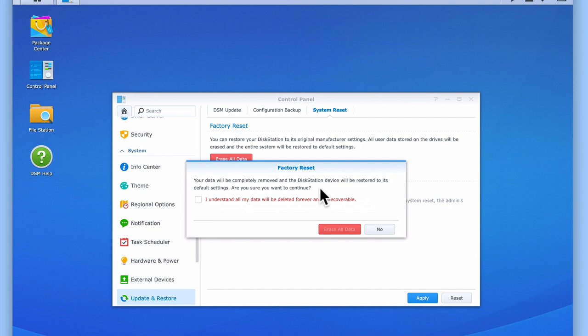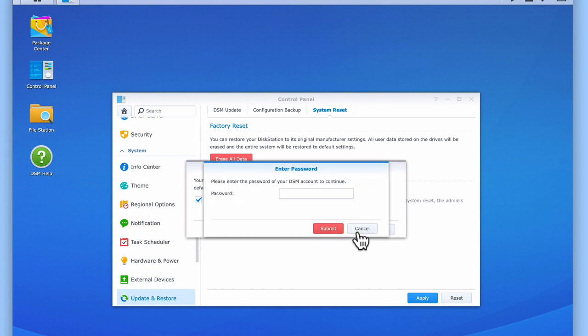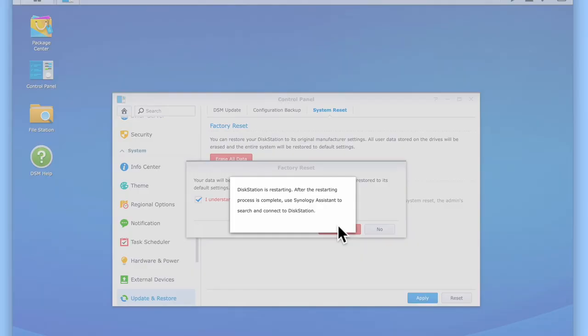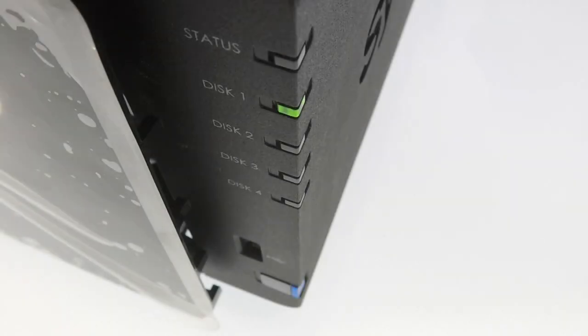We're now prompted to confirm that we wish to remove our data and restore our NAS back to its factory defaults. So let's tick the box next to I understand all my data will be deleted forever and be unrecoverable. We now need to wait 5 seconds before we can select the Erase All Data button. We're now asked to enter our administrator's password in order to continue with the reset. When we select Submit, a pop-up window will appear, informing us that our NAS is restarting and that once the restart process has been completed, we can use Synology Assistant to search for and connect back to our NAS.